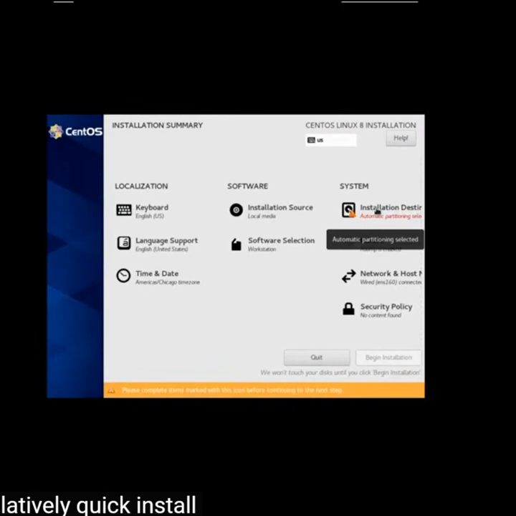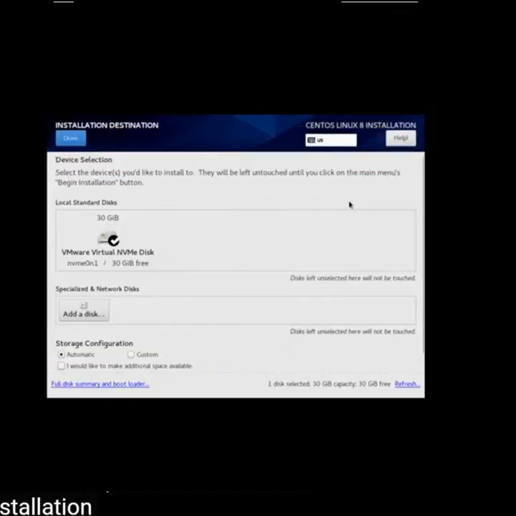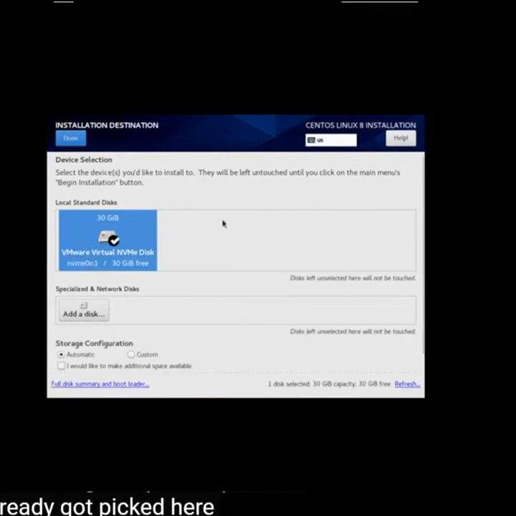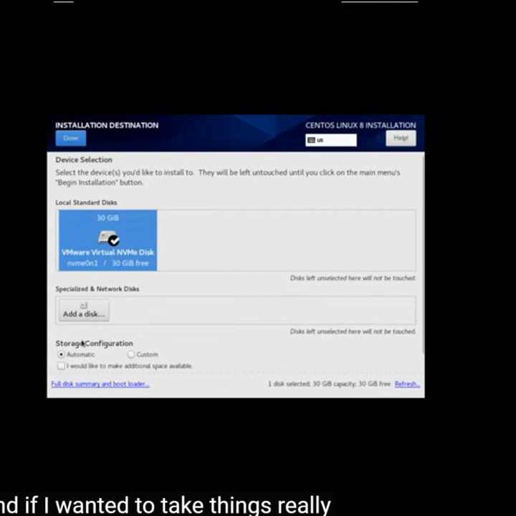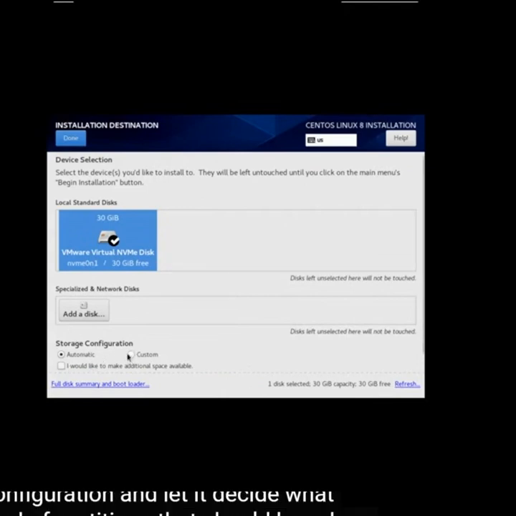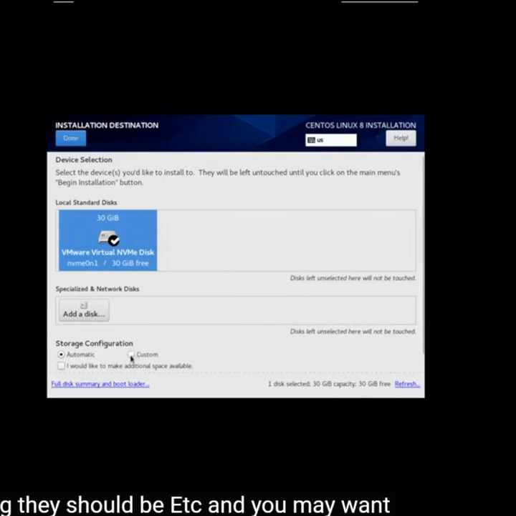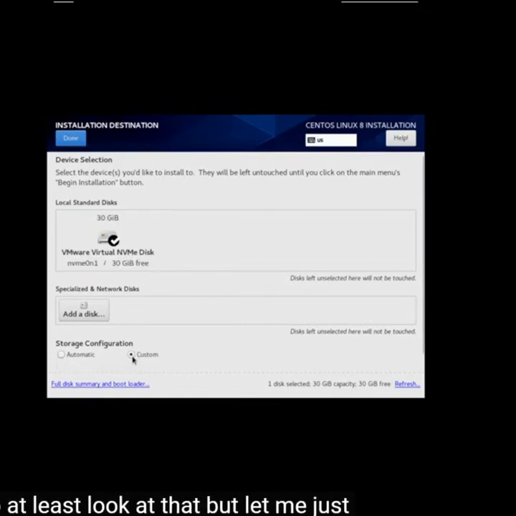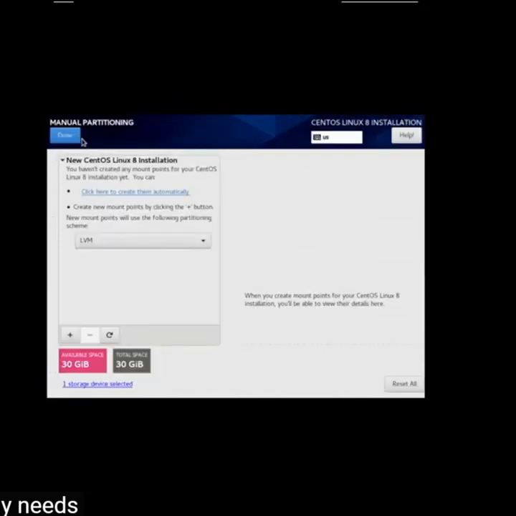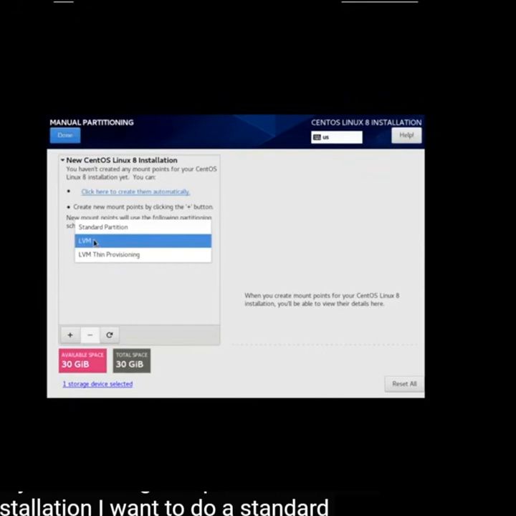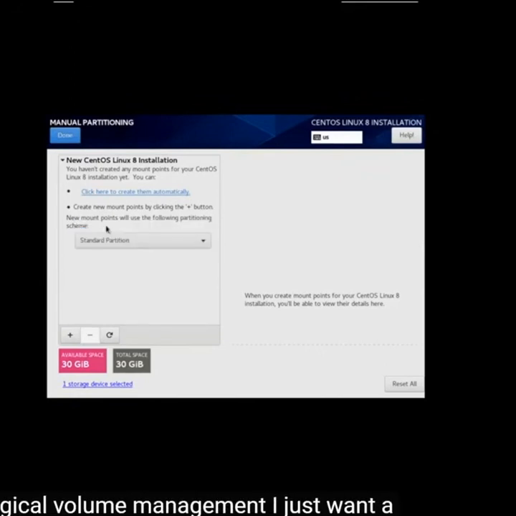The trickiest part here is to do the installation partitioning setup. So I've already got picked here the virtual 30 gigabyte disk. And if I wanted to make things really fast, I would do automatic storage configuration, and let it decide what kind of partitions I should have, how big they should be, etc. And you may want to at least look at that, but let me just do custom because it fits in better with my needs. And then I can say done. Okay, and then I get to pick what kind of installation. I want to do a standard partition and not an LVM, which is logical volume management. I just want a simple standard partition, so I'll do that.